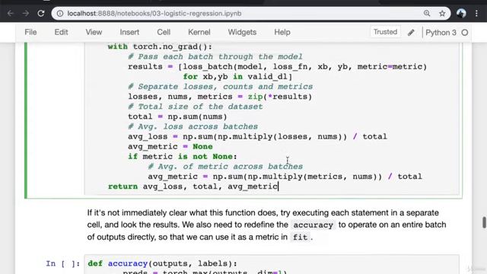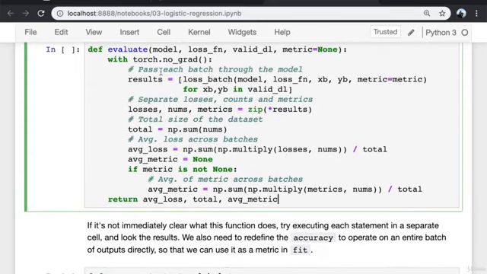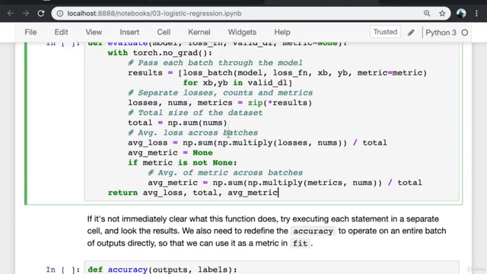And if it's not immediately clear what this function does, try executing each statement in a separate cell and just look at the results.